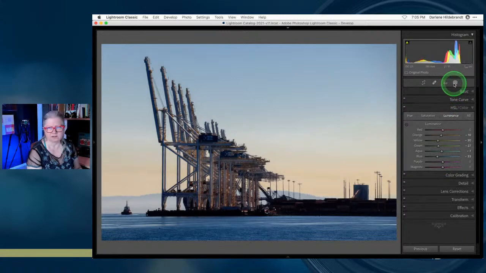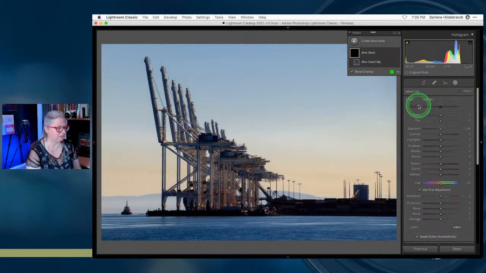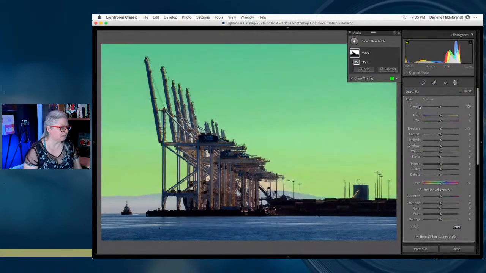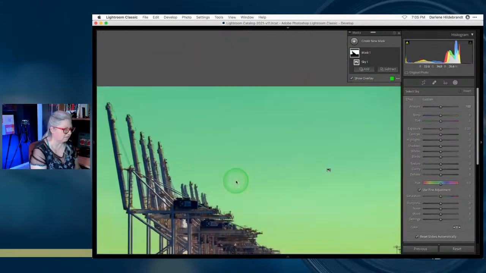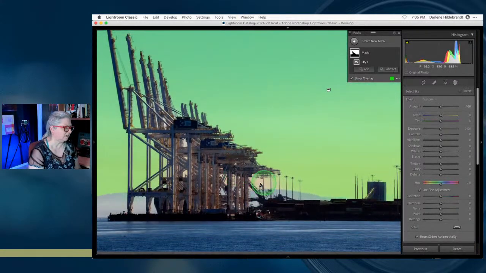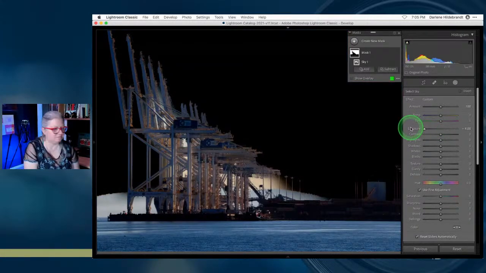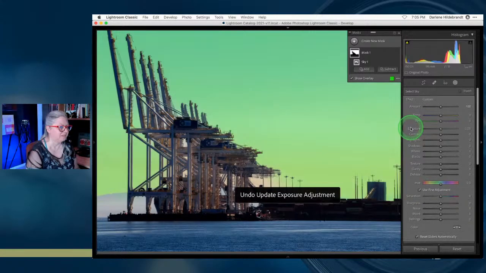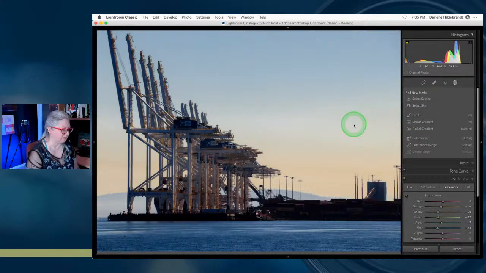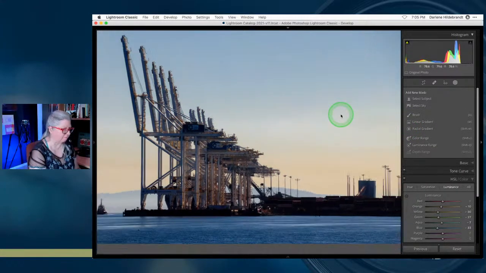Now that I've got that, now I'm going to do a sky mask. Okay, so select sky. Aha, it didn't get all the bits. See that? So it's missing in here. Okay, because look what happens. If you're not sure if it's gotten everything, just take your exposure down all the way. Yeah, no. Okay, so it's not working. So I'm actually going to delete that mask, and I'm going to try another method.